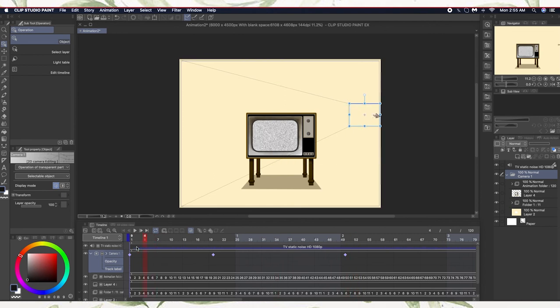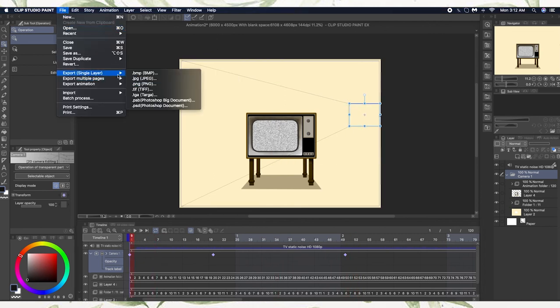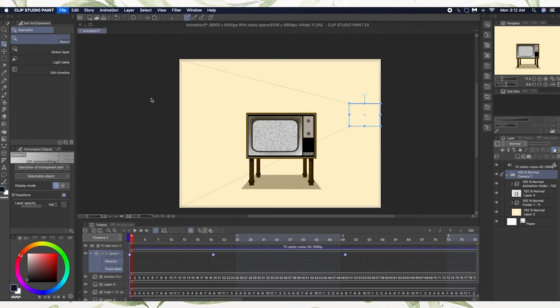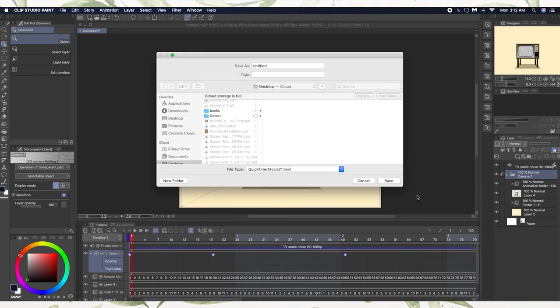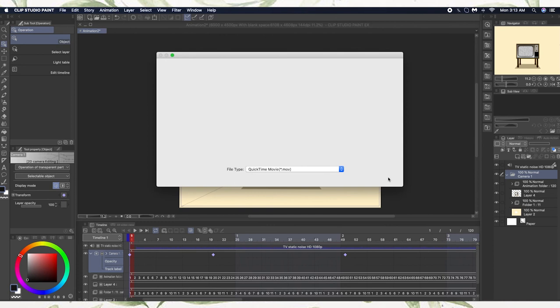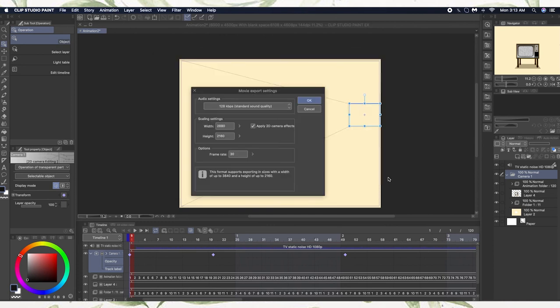Okay, so that's done. Now all that's left is to save our animation. So we simply go to File, Export Animation, Export Movie. And then here you can just name it whatever you want to. I'm just gonna leave it untitled. And then make sure your Apply 2D camera is checked.